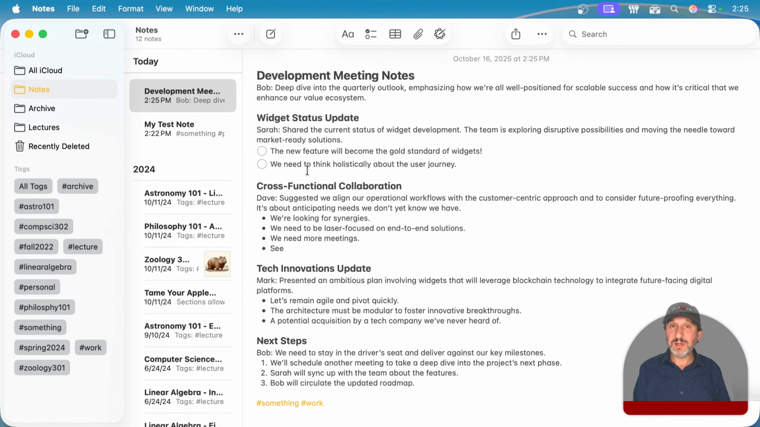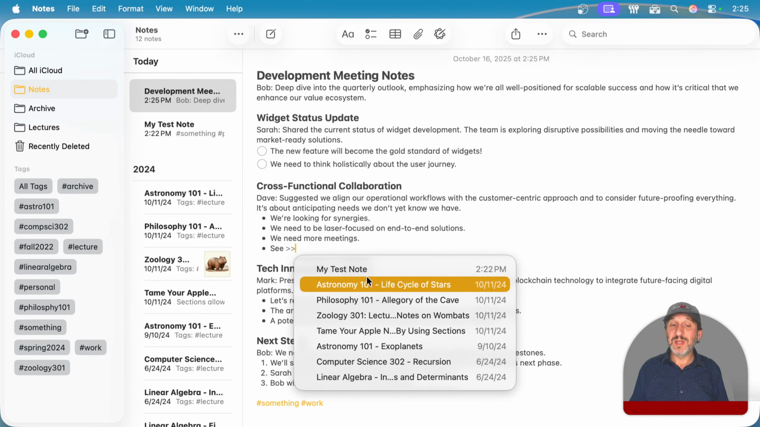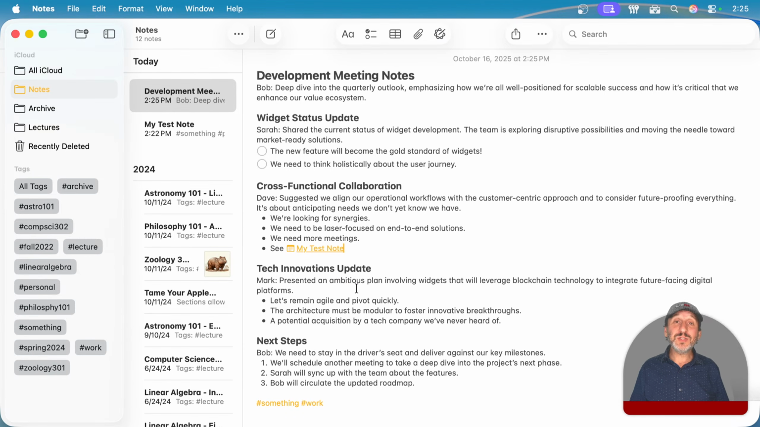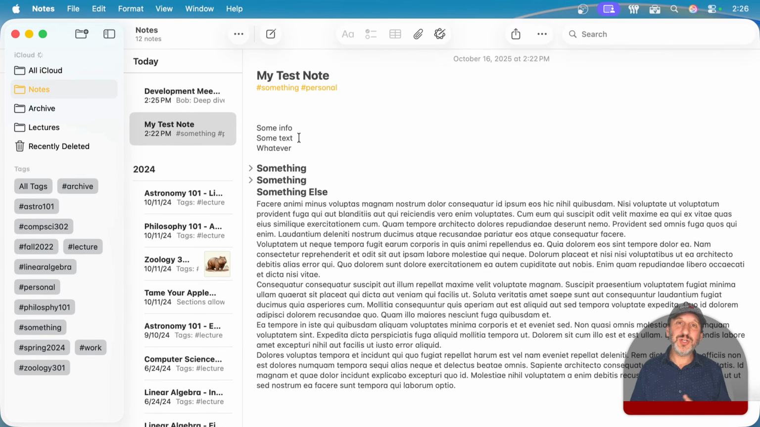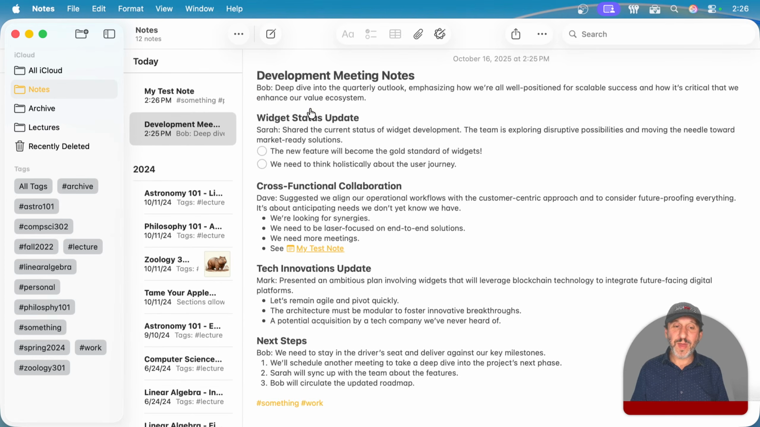The easiest way to do it is the shortcut, and it's greater than. Two of those. And then you've got a list here of your notes. You could find it in the list or just start typing. So if I start typing my test note, you could see it narrows it down. I also have the ability to create a new note here. But if I click my test note, you can see I've got this link here. Now I'm viewing this note. I click here and it jumps to this other note. If I want, I can create a link back. So I'll create a link back. So I can go back and forth between these two notes really easily.